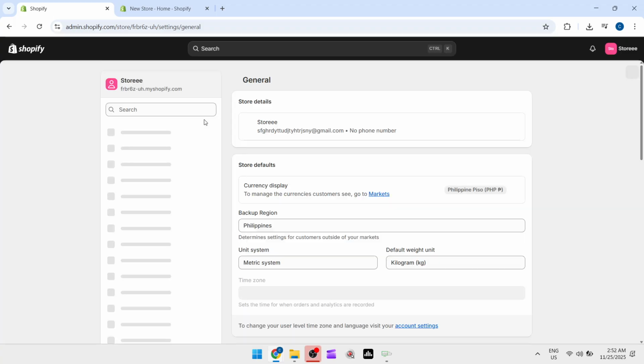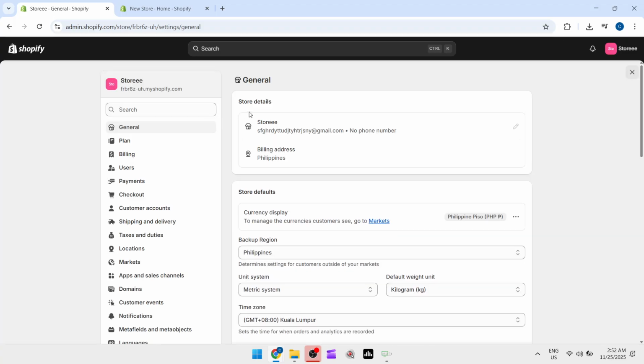That's it. Your Shopify store name is now updated. If you're making a broader brand refresh, plan to update your theme header, favicon, and any email templates so everything matches the new name.